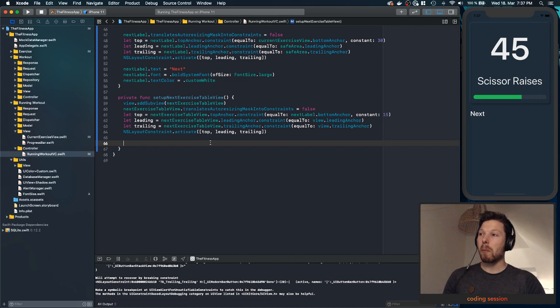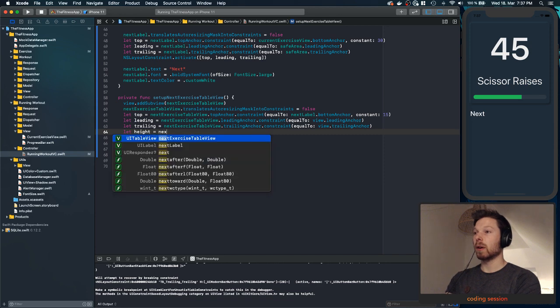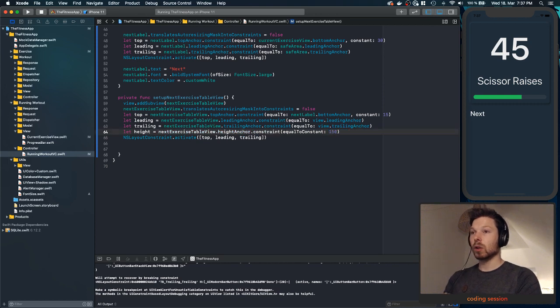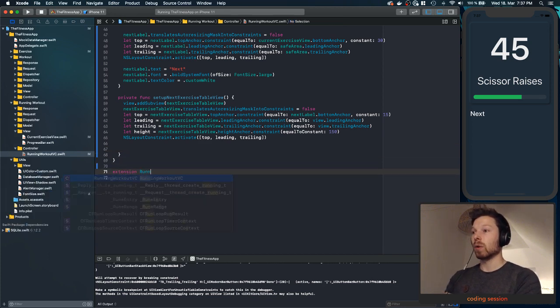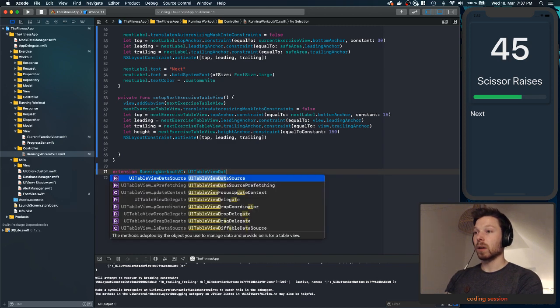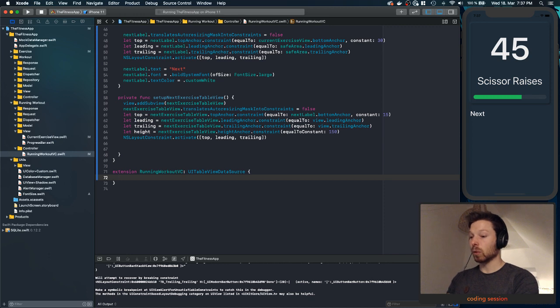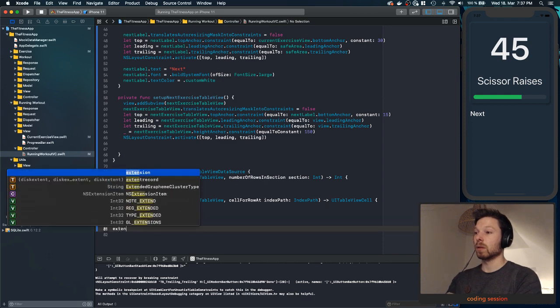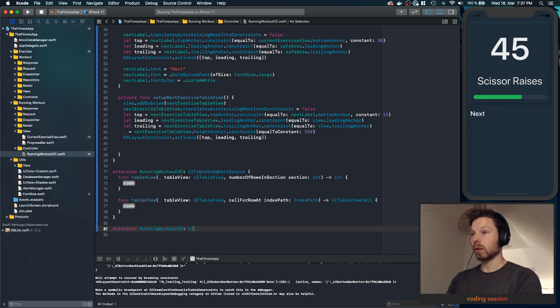What if we just say height for now? Let's do that, 150. And also have running workout be UI table view data source, of course, fix it. And also running workout is UI table view delegate.